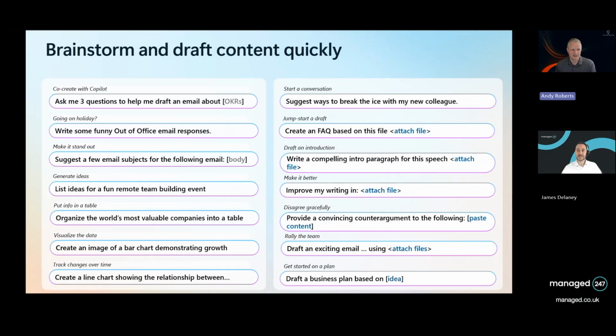And again, for brainstorming and drafting content, there's some more examples of the sorts of things that you might be able to use Copilot Chat for here. So for example, if you've got a big long document, you might say to Copilot, can you create an FAQ based off of this document, or something like that.